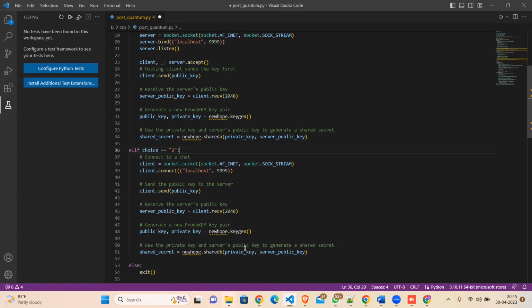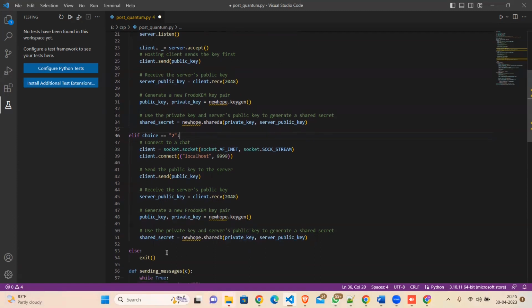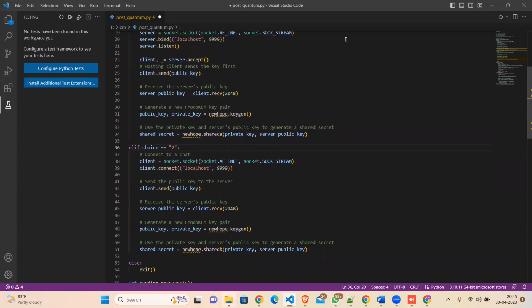to create the shared secret. In the else condition, the exit method, this code exits the program if the user enters an invalid choice. Thank you.